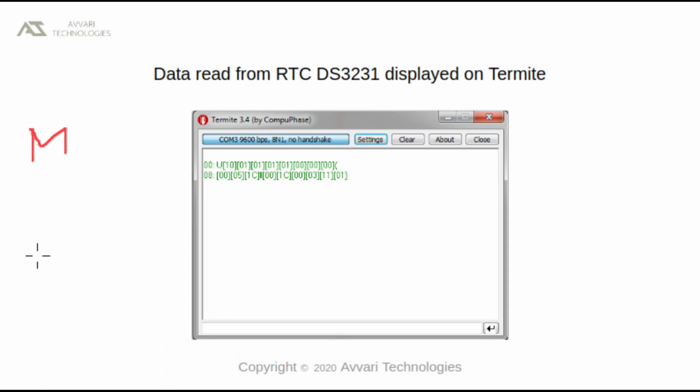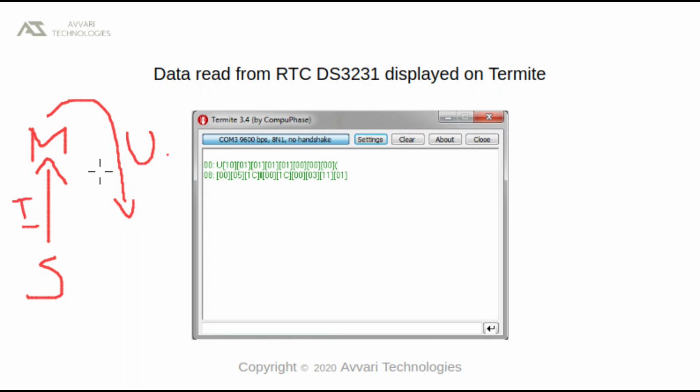Master read data from the slave device. The read data will be sent to the terminal with the use of the UART protocol. Here we are using the I2C protocol. This is our output. The purpose of this presentation is to show how to read the data. Later we can decode this data. Decoding is not part of this presentation.